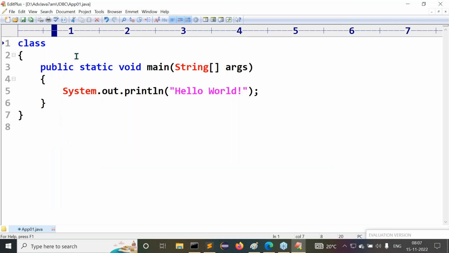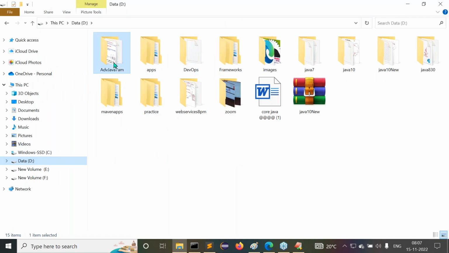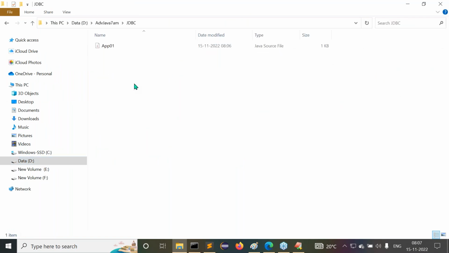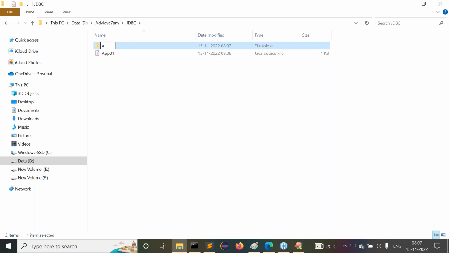Now here my file name is app 01. The main method class name also I want to take as app 01, or else, I can do one thing here. Okay, one minute, wait. Right, don't worry. Here inside the D drive, ADV Java 7 AM, JDBC, I want to take a new folder, app 01. Inside this folder I want to keep this. Now let me delete this anyway.